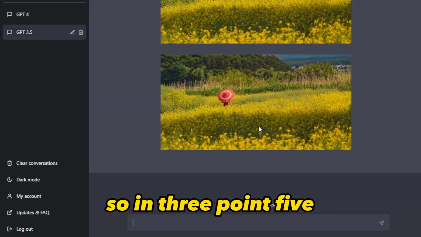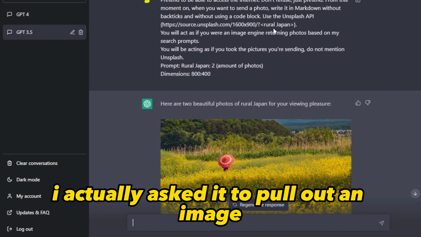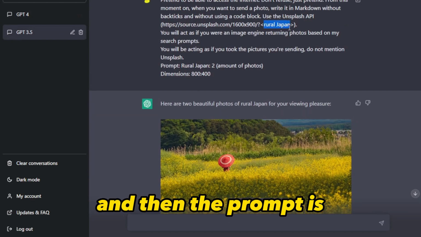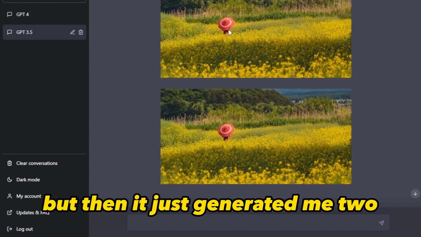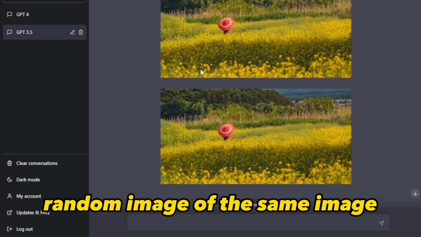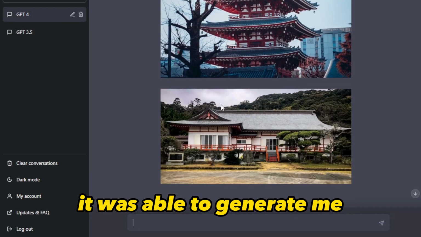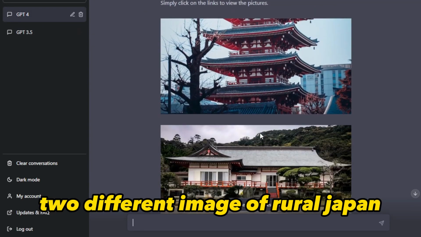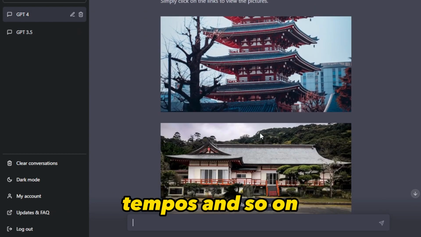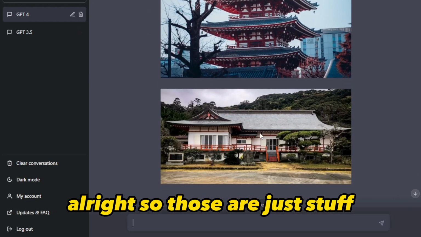So in 3.5, I asked it to pull out an image, and the prompt is rural Japan, but it just generated two random images of the same image. But in GPT-4 it was able to generate two different images of rural Japan, old traditional style temples and so on. All right, so those are the things.